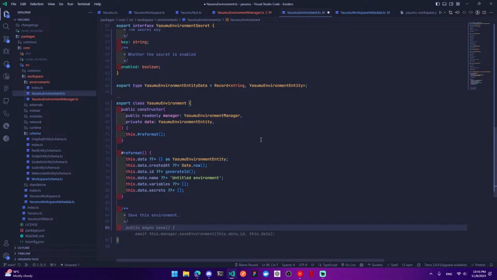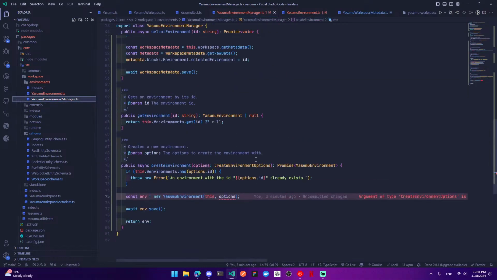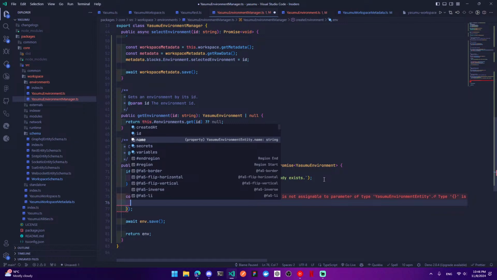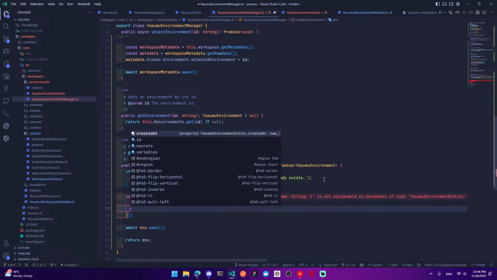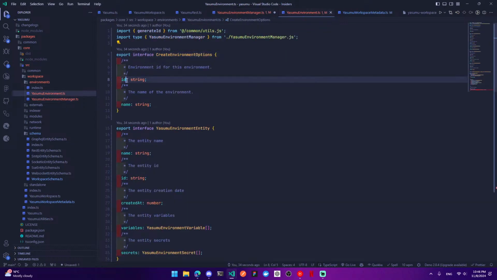We need to save this environment now. This is not what I wanted. So what I need to do is, actually, wait, what the fuck? Oh yeah, I need name from options.name, name and ID. Wait, shall I make the ID optional? Yeah, ID can be optional. Wait, name is also optional.